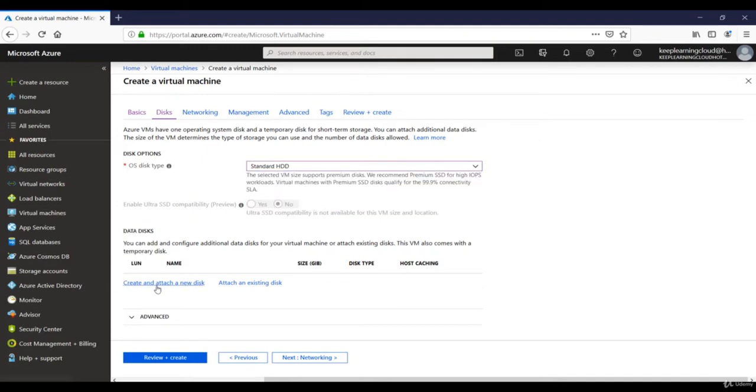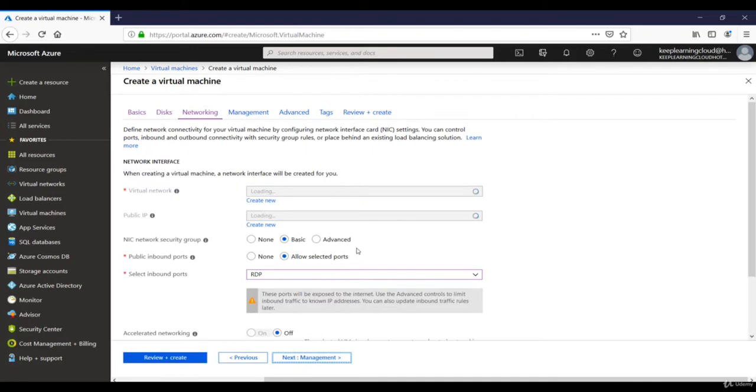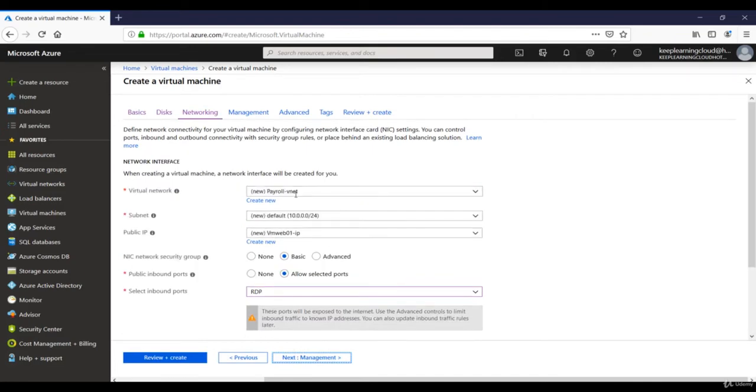Another option here is to create and attach a new disk. This one is just going to create a C drive, but I can have multiple disks attached to it, which will be D, E, and F drives subsequently. Clicking on next, it gives me the option to select the virtual network.